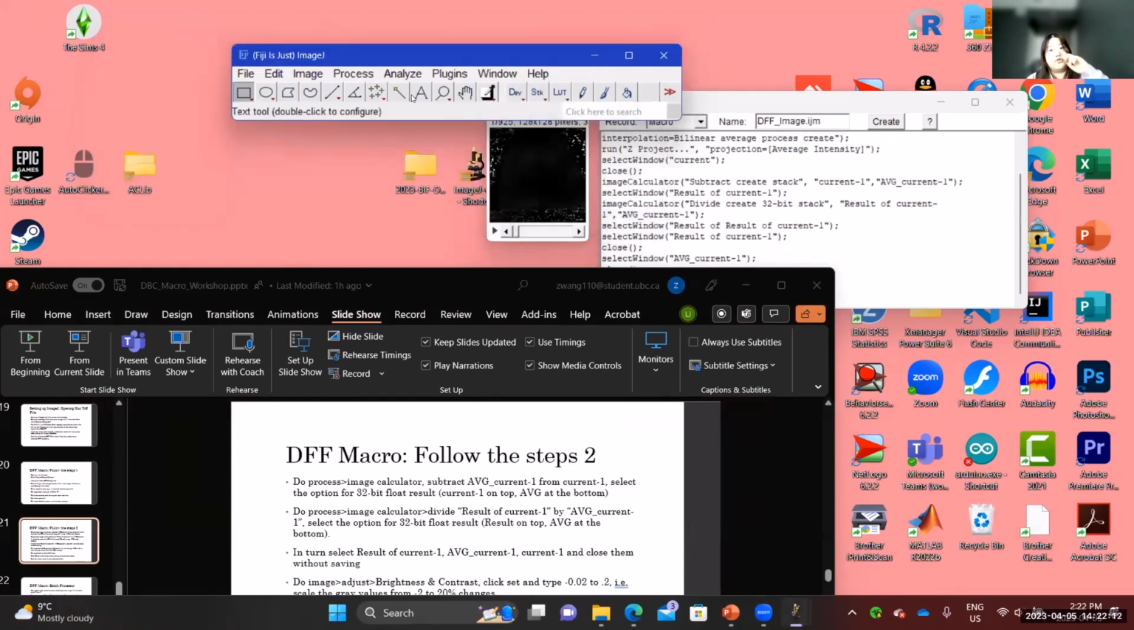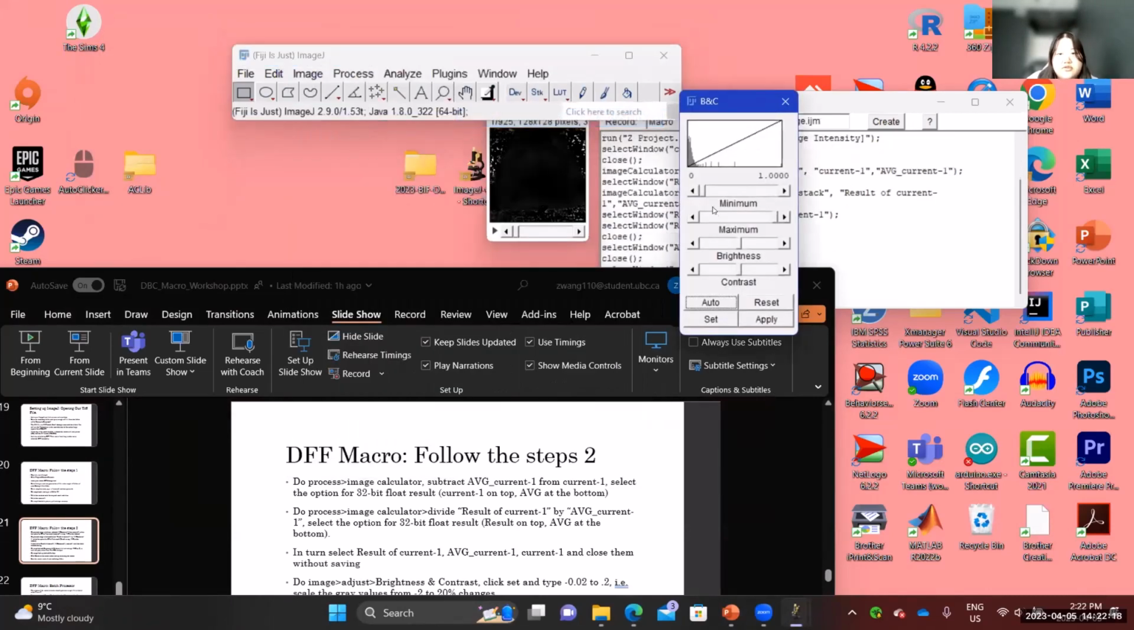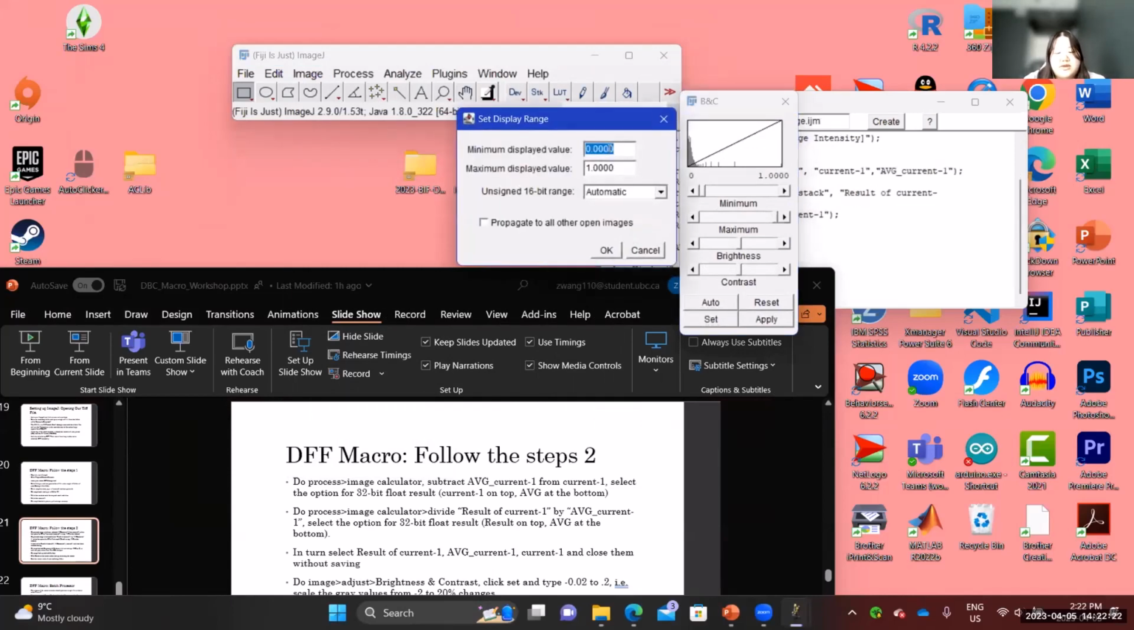Now we're going to adjust the brightness and contrast. I'm going to go to Image, Adjust, Brightness and Contrast. We're going to do Set. This is going to be negative 0.2, and the maximum will be 0.2 positive. Essentially what this is doing is scaling the gray values from negative 0.2 to 0.2, so from negative 20 to 20% changes.